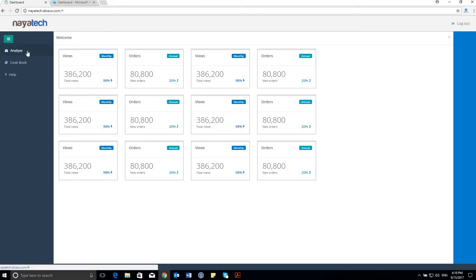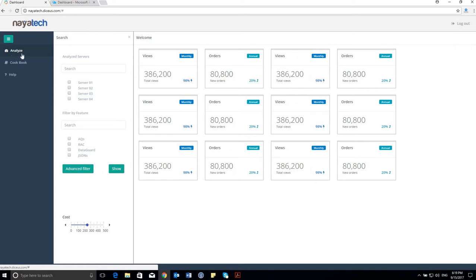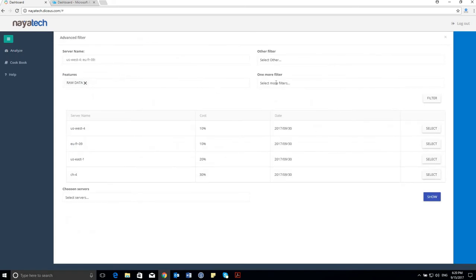Okay. Once you open the analyze tab, there will be a quick search, where you can search all the servers, choose them, filter by features, choose the cost and press the show button. Or you can go to the advanced filter, and here you have all the magic in terms of searching for the server. You can choose the server name, you can choose the other filters, and you can choose features. This is multi-select, by the way, so you can choose different features.